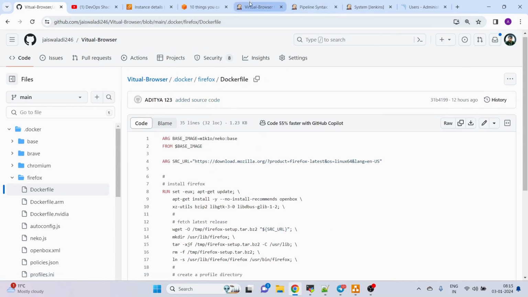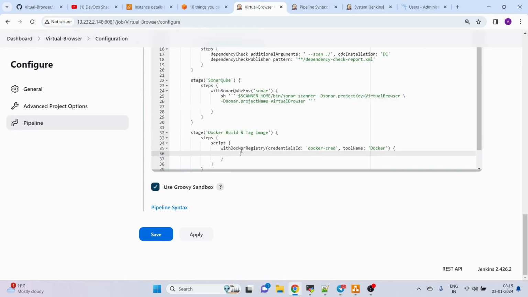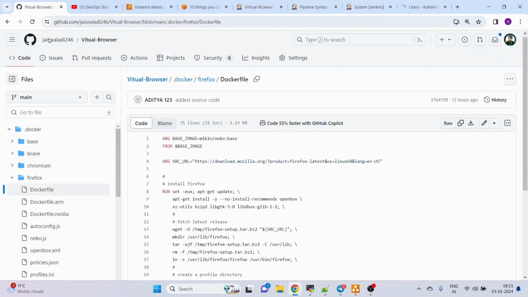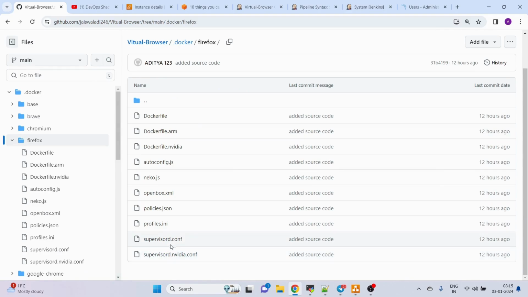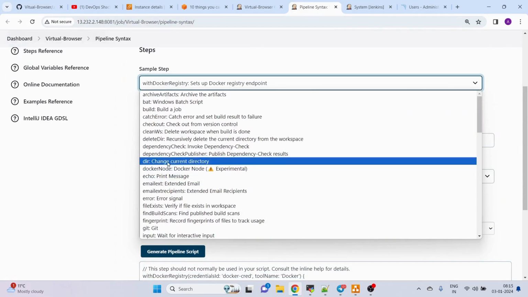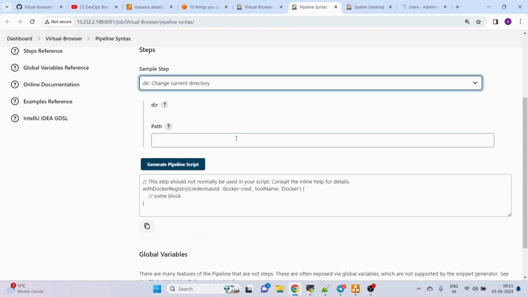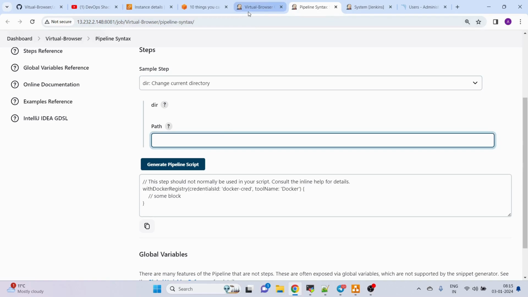Okay, coming back here. Now what we need to do is go to this location. We need to stay on this location, the Firefox folder, so that we have access to all these files, because these files need to be copied. For that we have a very interesting tool: directory, change current directory.